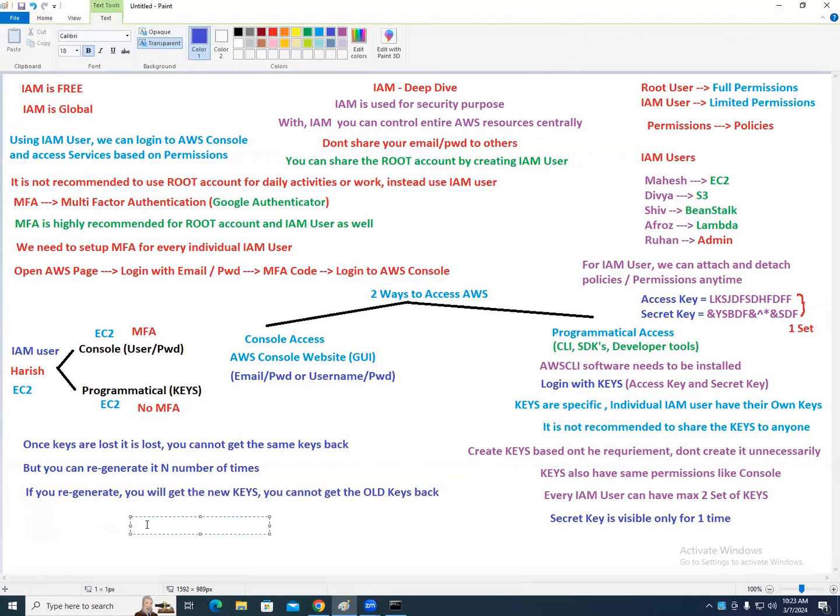Is it clear now? And finally, I'm asking one question. Would you recommend creating keys for your root account? I'm saying don't use the root account itself. So do I say to create keys for the root account? Don't use the root account. Don't create the keys for the root account. So which account do you need to use? IAM account. If you want to create the keys, create it for your IAM account. Root user, don't touch, because I got hit very badly.